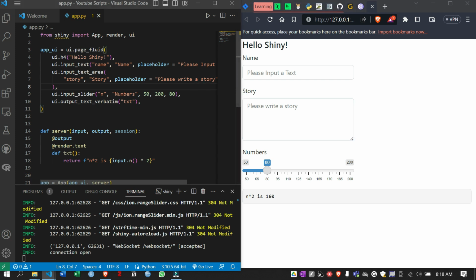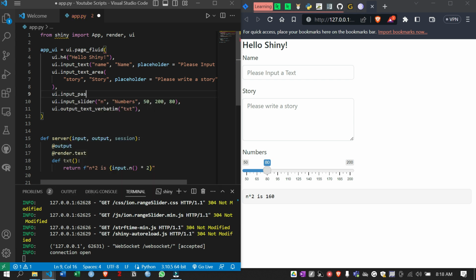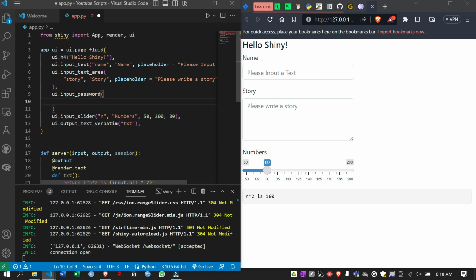Then, okay, what if I want to type in a password? We also have a function for that. We call it ui.input_password. It allows you to input a password. I can call the ID password. That can be the name of my ID. And I can now say the title should be password. So always differentiate between these two. This is the ID which you can access from the server side, and this is just your title. So the work of this just ends in the user interface.